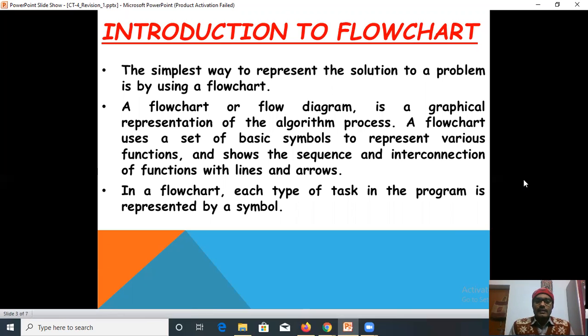Last point, you can see in a flowchart, each type of task in a program is represented by a symbol. So you have to use some types of symbols to represent various functions in a flowchart.